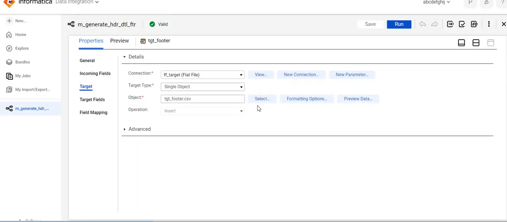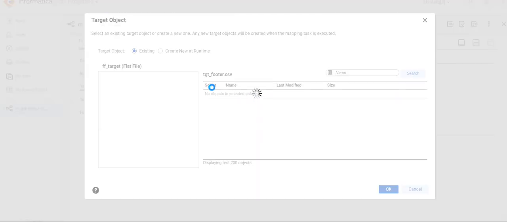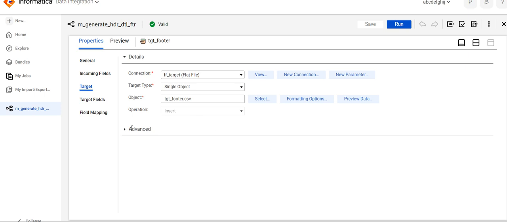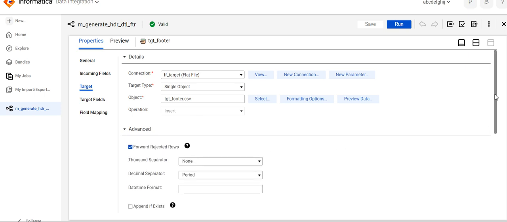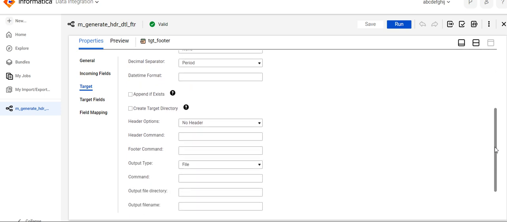file. Here also the file name will be there, and you have to use that file. In advanced, select no header and output type as file.